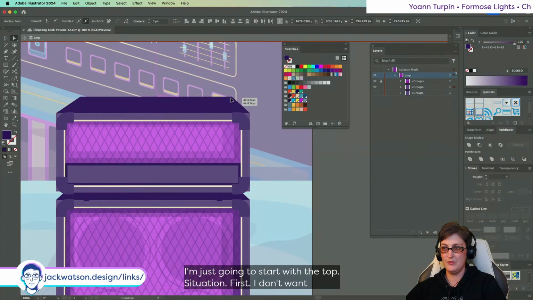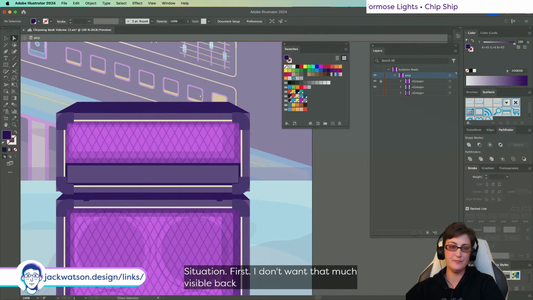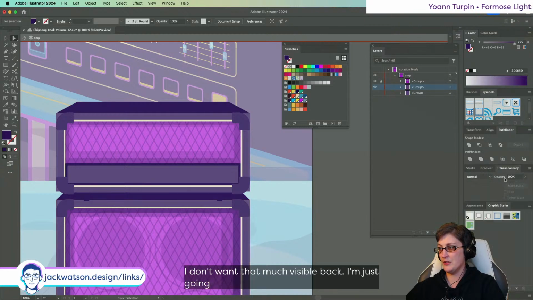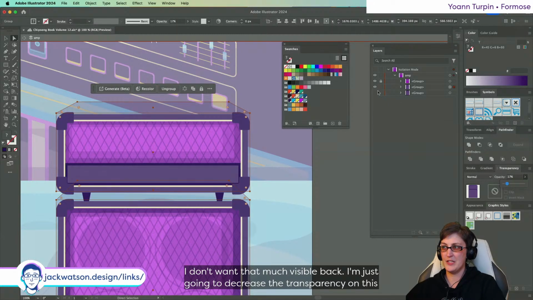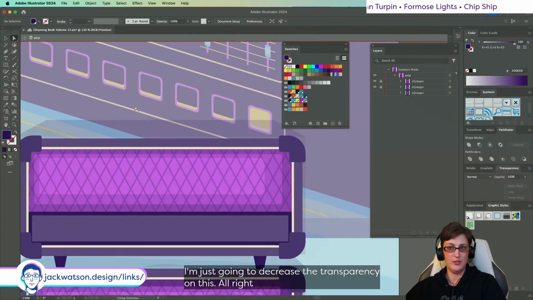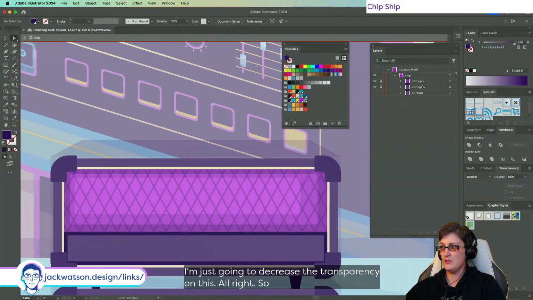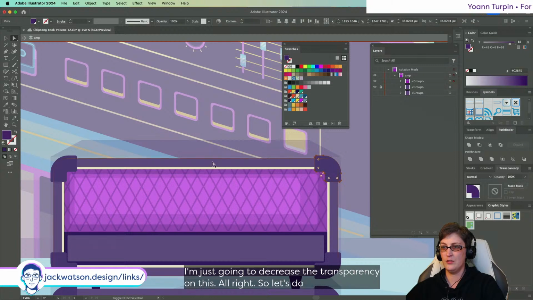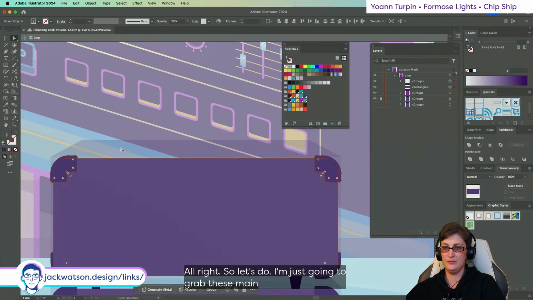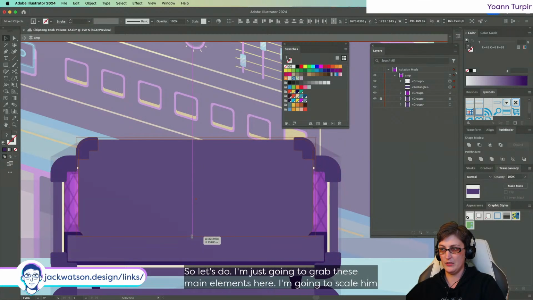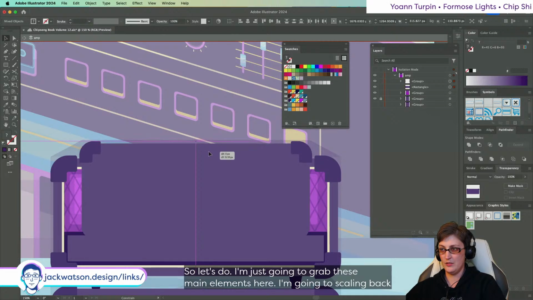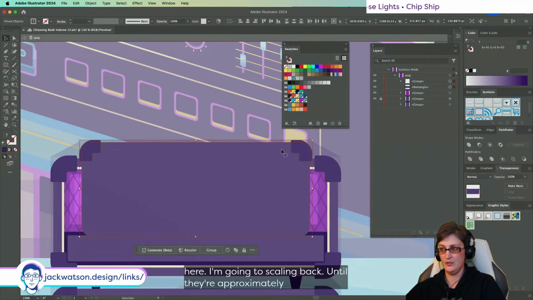I don't want that much visible, so I'm gonna pull it back. And I'm just gonna decrease the transparency on this. Alright, so we're just kind of using this as a reference, right? Alright, so let's do... I'm just gonna grab these main elements here. I'm gonna scale them back until they're approximately the same.